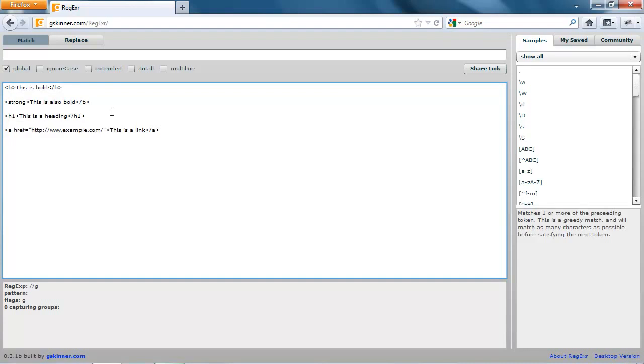Okay, so let's just start at the beginning. The first character is a less than sign. How do we match a less than sign? Very simple, just put a less than sign. Now you'll see all of them get matched.